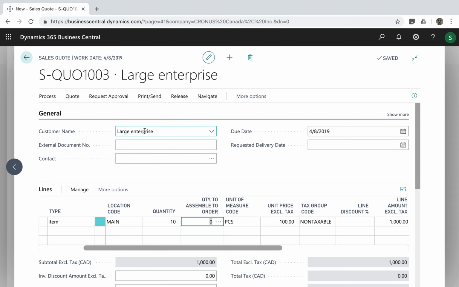So it depends on the customer and depends on the item. And if I have a different item, definitely it could be different based on the combination that is attached to the customer price group. So I hope this will help someone to implement the scenario for your customer.